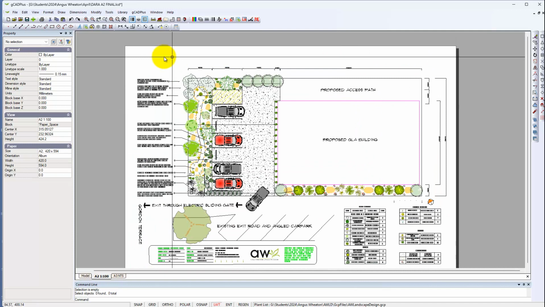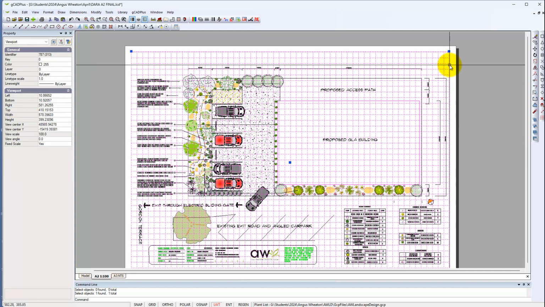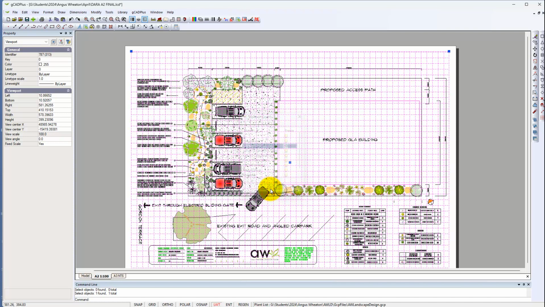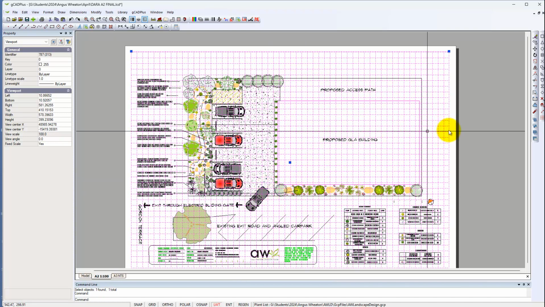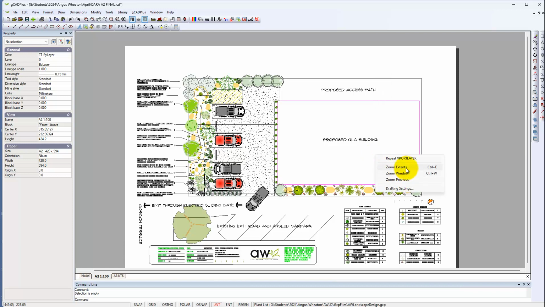We now have no border showing, but we can still select the floating viewport. And if we right click now, we can click on viewport layers and we can turn off the LDIM layer and you'll see the result. Let me unselect all, and now zoom extents.